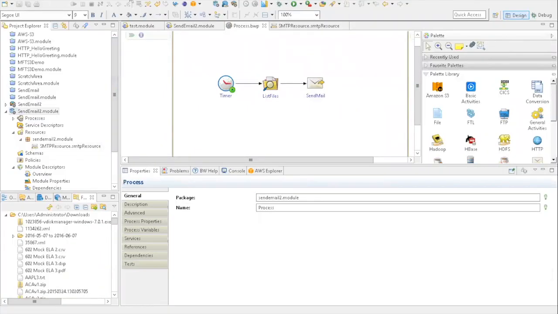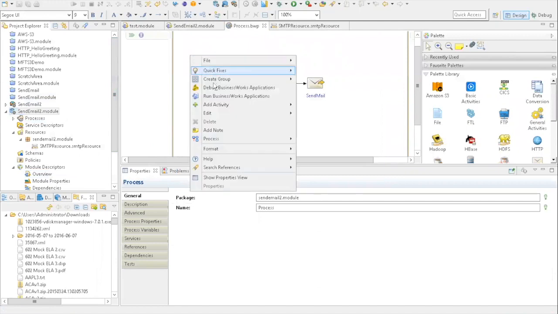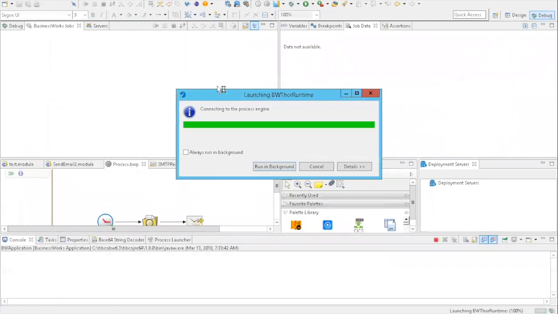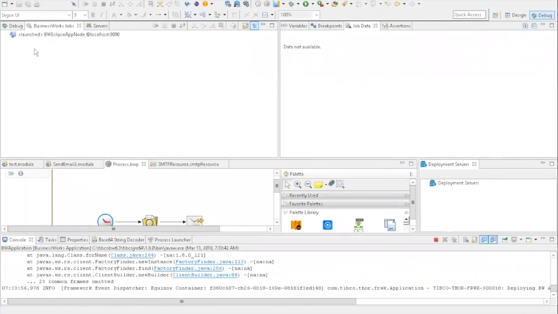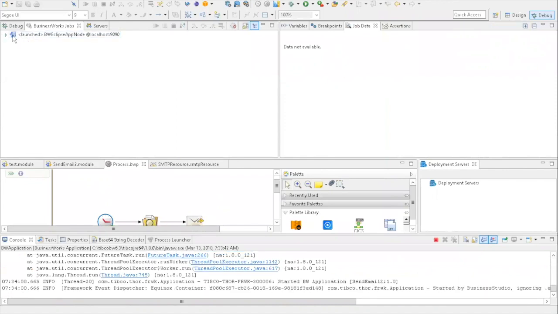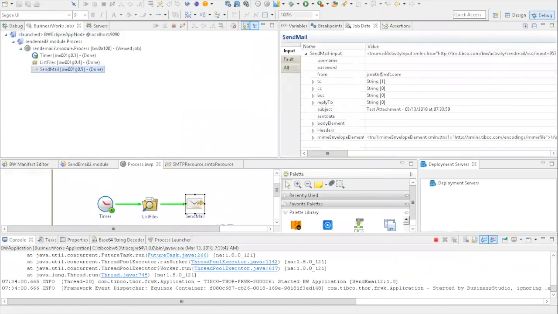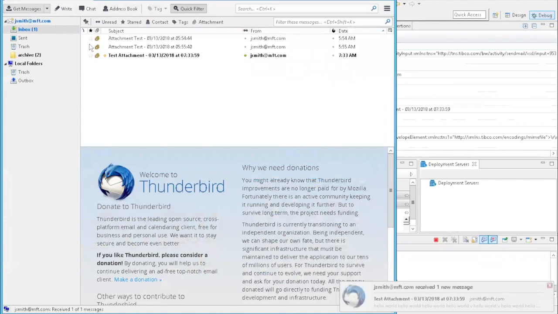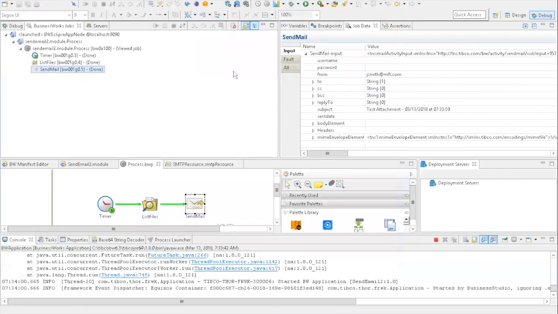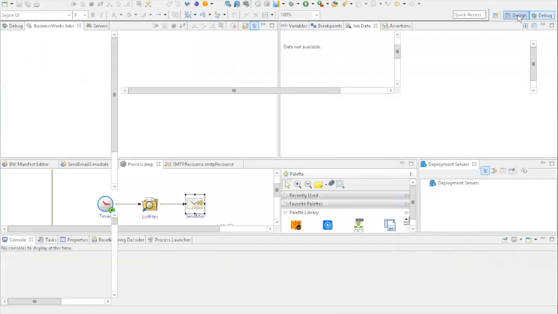All right, let's go ahead and test out this application. And if we refresh our email client, here's my attachment, doc1.txt. And there you have it. Just like that, you can now send attachments with the BusinessWorks email palette.